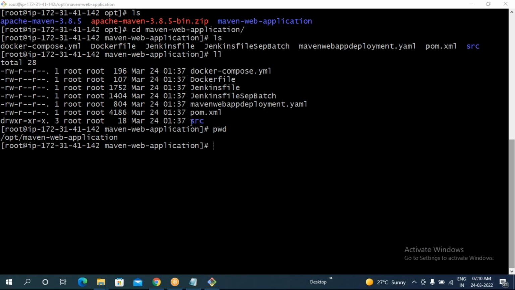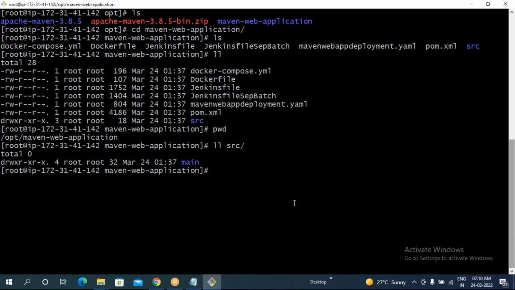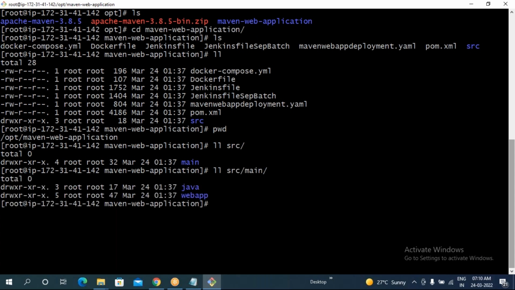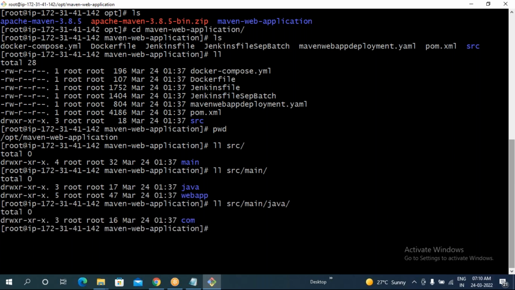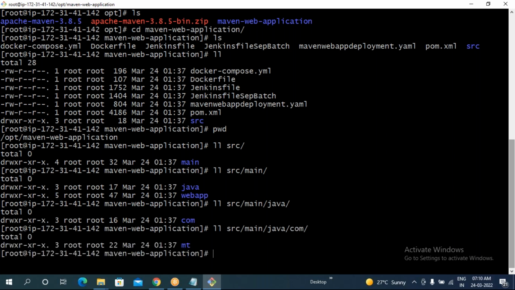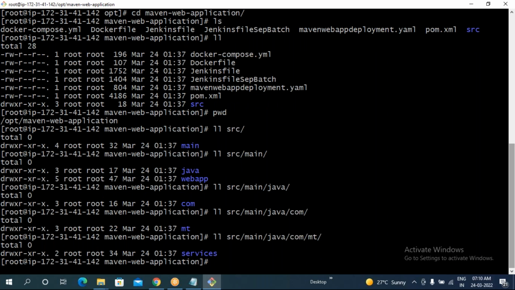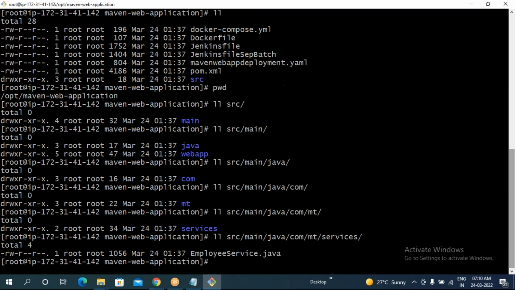Now this is source code. You can see the src folder. src, source code. Let me see what is in src. ll src. Some main is there, so something is in main also. Let me show you what is there in main. src main. Java, webapp. Let me see what is there in the Java. Some com is there. Let me go and see what is the com. Some empty is there. Let me go and see what is in it. Service is there. Let me see what is in service. Here only I am having an example file actually.